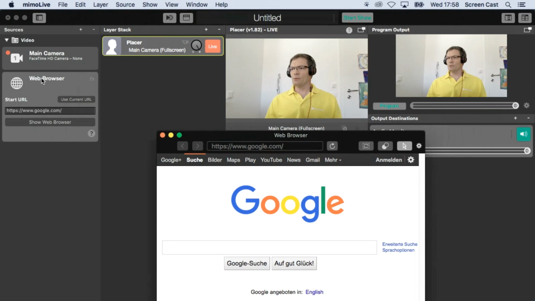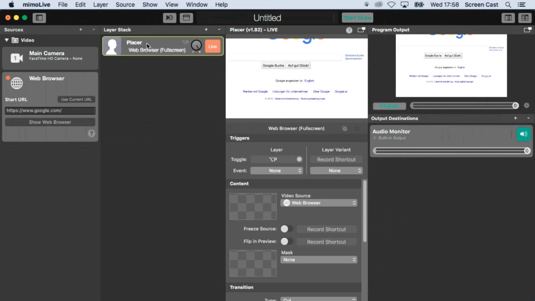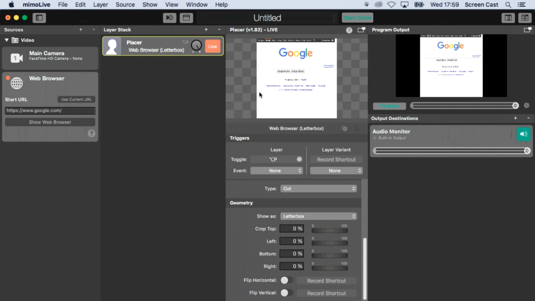And I'm going to use this source now by dragging and dropping it to my placer that is already there. And here you see already parts of the web browser window, but not quite what you might expect. This is a small pitfall, because the setting of the placer is default to full screen and will blow up the image so that nothing is left over. But once you switch it to letterbox, then you will be able to see the complete page.